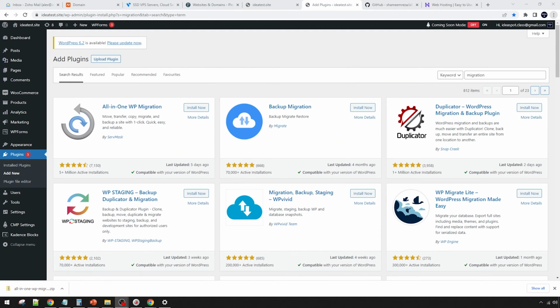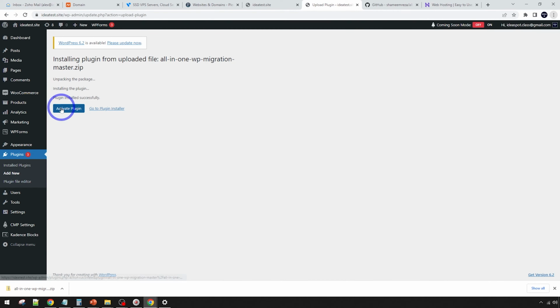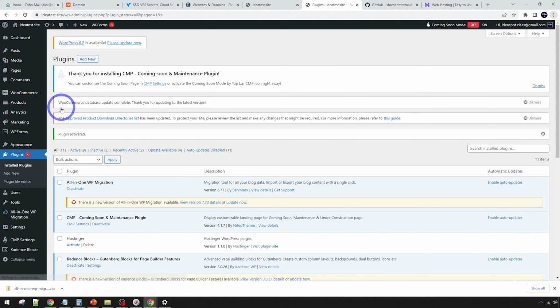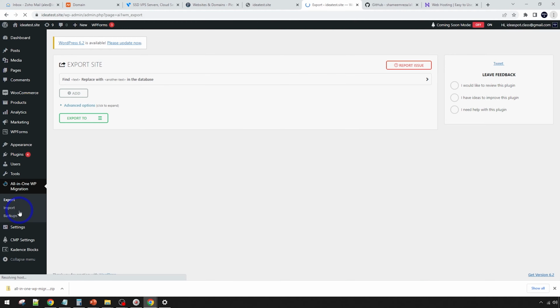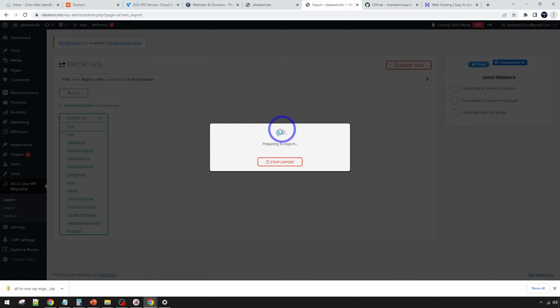There we go. And then back under plugins, we can add new and upload the plugin. So I'm going to choose that file that I just downloaded. There we go, and we're going to install that one. And we can click activate. So there we go, we've got All-in-One Migration there. And basically all we do from here is export to a file.